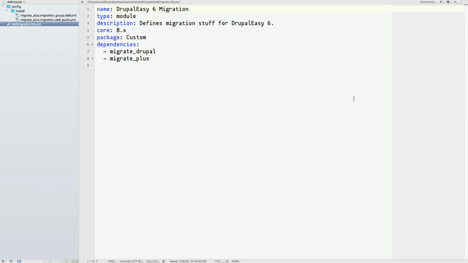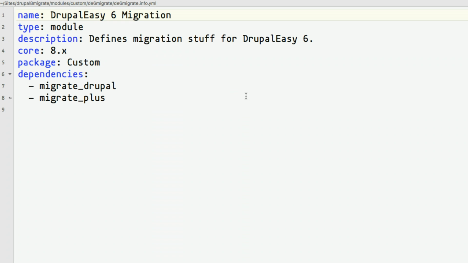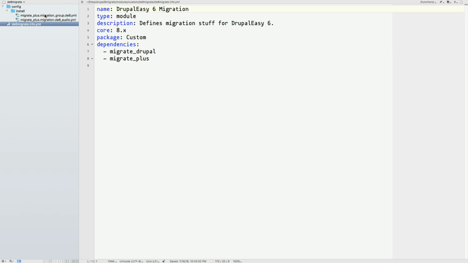Okay, so let's look at these. So here's our .info file. Standard module, not a whole lot going on. There's some dependencies basically saying when this module gets enabled, these modules better be enabled as well. So that's not specific to migration there.